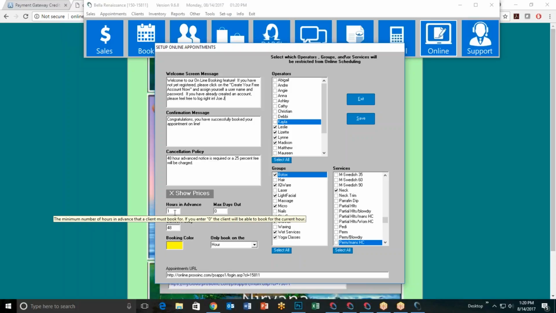If I put a 2 there and it was 8:30 in the morning, then 10:30 would be the earliest appointment they would be shown. Again, it advances however many hours you put in there. So this number here is the number of hours. Next is max days out.